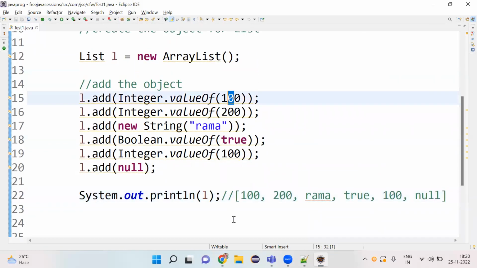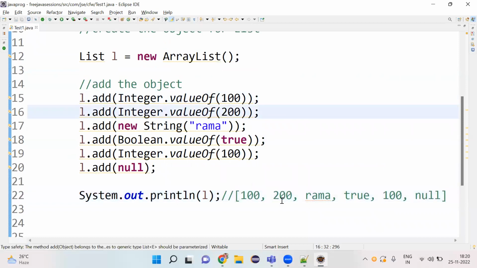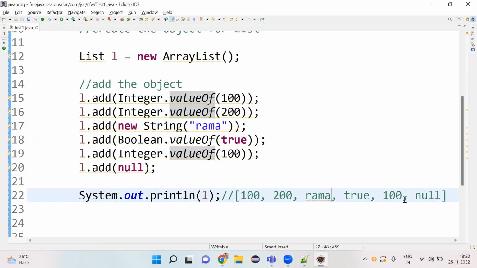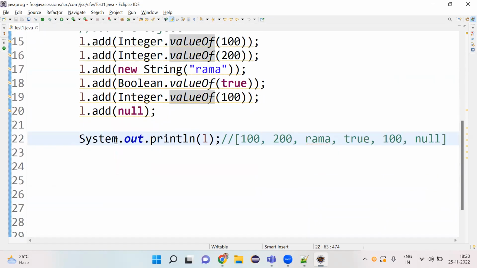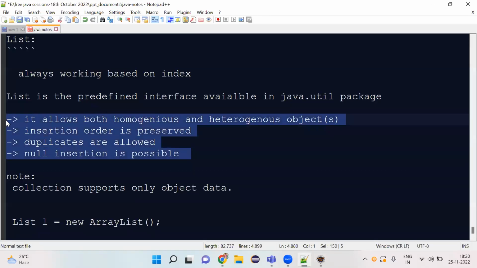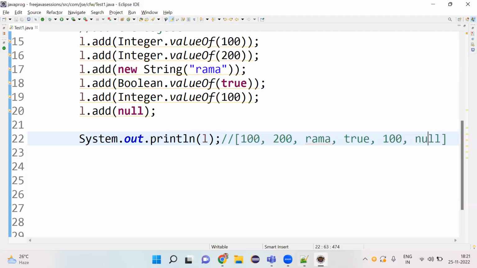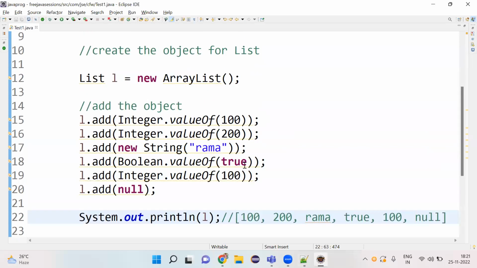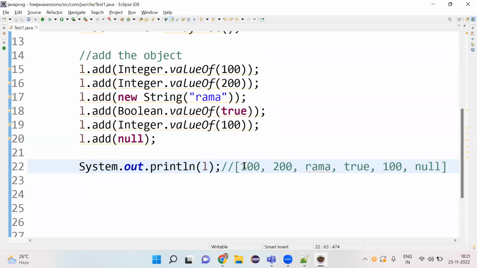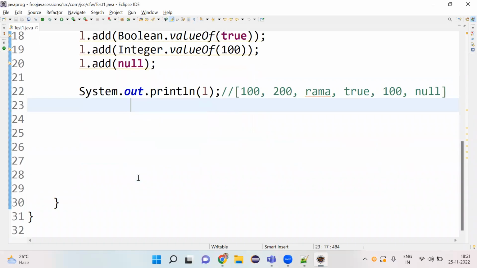First you add 100, that is only coming. 200, that is only coming. Rama, true, 100. So 100 was added how many times? Twice. That means duplicates are allowed or not allowed? Yes, it is allowed. Null insertion is also possible. So all the properties I told you are satisfied by using this particular List interface or not? Absolutely yes. So in this way you need to understand.